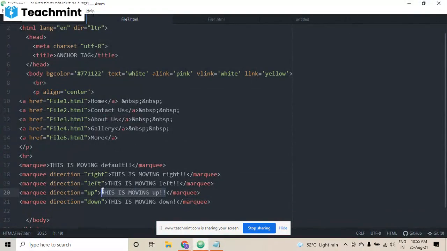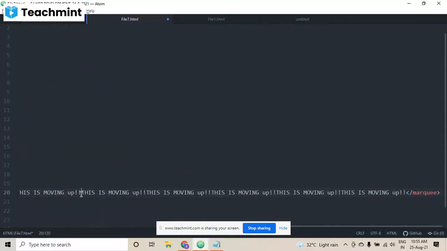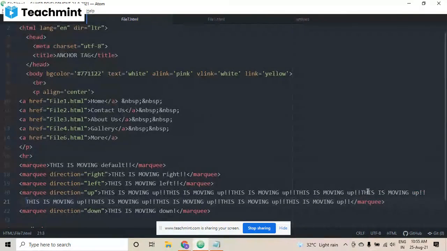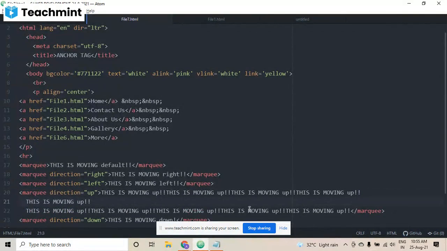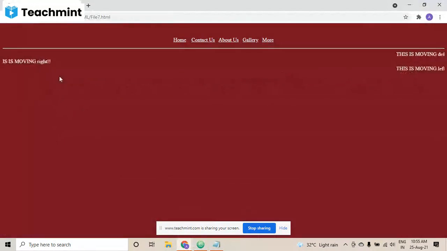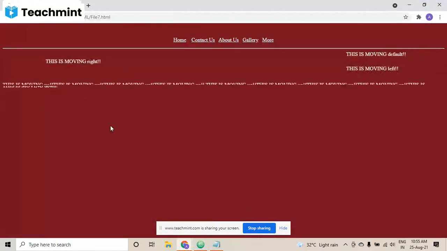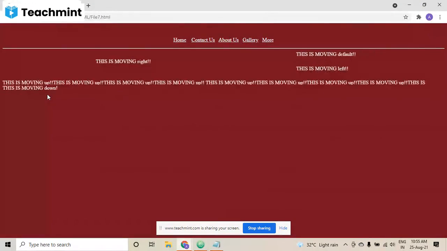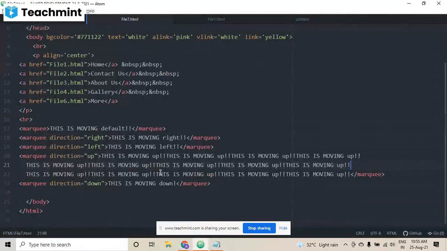Let's take some more content. Whatever content I'm taking, it's really small. So if the content would be much, you can give the complete images and all. I have not told about the images till now. We will be obviously doing it in the next class. A lot of things we have to do. So you can see this is up, the whole content is moving up, and this one is moving down.